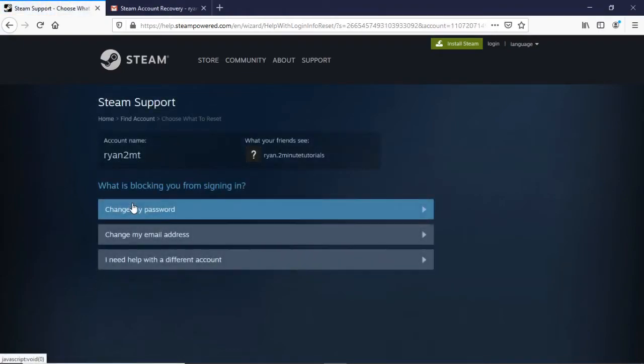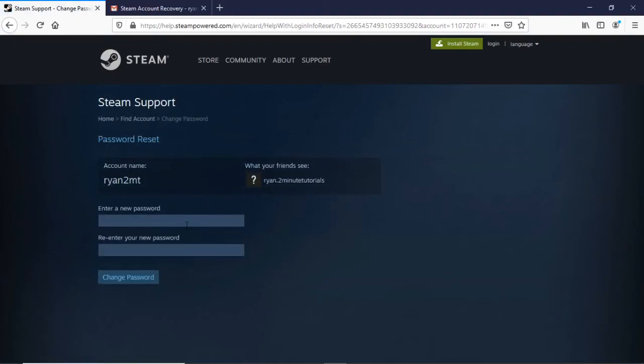And then once you've clicked on continue, as you can see, it's recovered my username on my Steam account. And you can change the password, change the email address, or you can click on I need help with a different account. So at this stage, what I would do is change my password. So you can click on that if you want to, and then re-enter your new password and stuff like that, and then click change password.